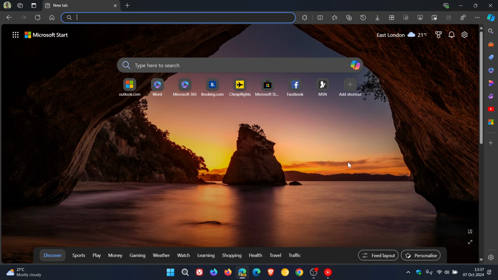Now, just to let you know that in Edge Canary 131, which is the latest preview version, Microsoft is now starting to test a reworked and revamped welcome screen for the gamer mode in Edge Canary. And this feature hasn't rolled out yet to the stable.